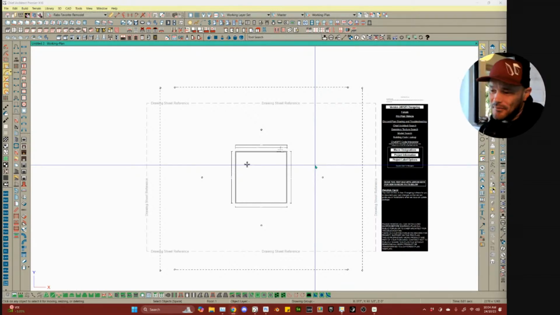And I'm such a fan of Chief Architect. Without it, I'm not sure what I'd be doing. I'd probably still be building. I've always loved this software.